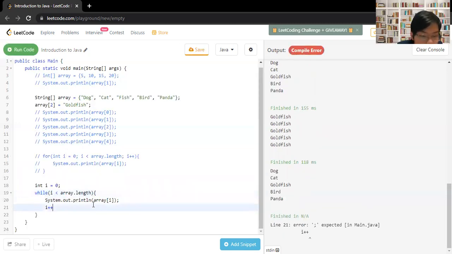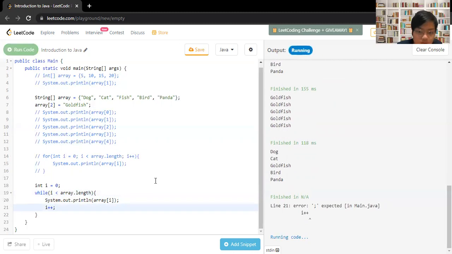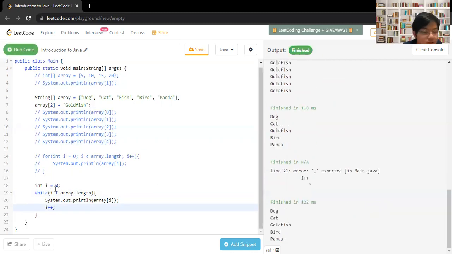Oop, wait, let me put a semicolon. Because say we have I is 0, less than array.length. Then we print out array of 0, which is dog. We add 1. Now I equals 1. So then you have, is 1 less than array.length? Yes. So we just print array of 1. Cat. Okay, we keep going until we reach I equals 4. So is 4 less than array.length? If it is, then you print array of 4, which is panda, right?